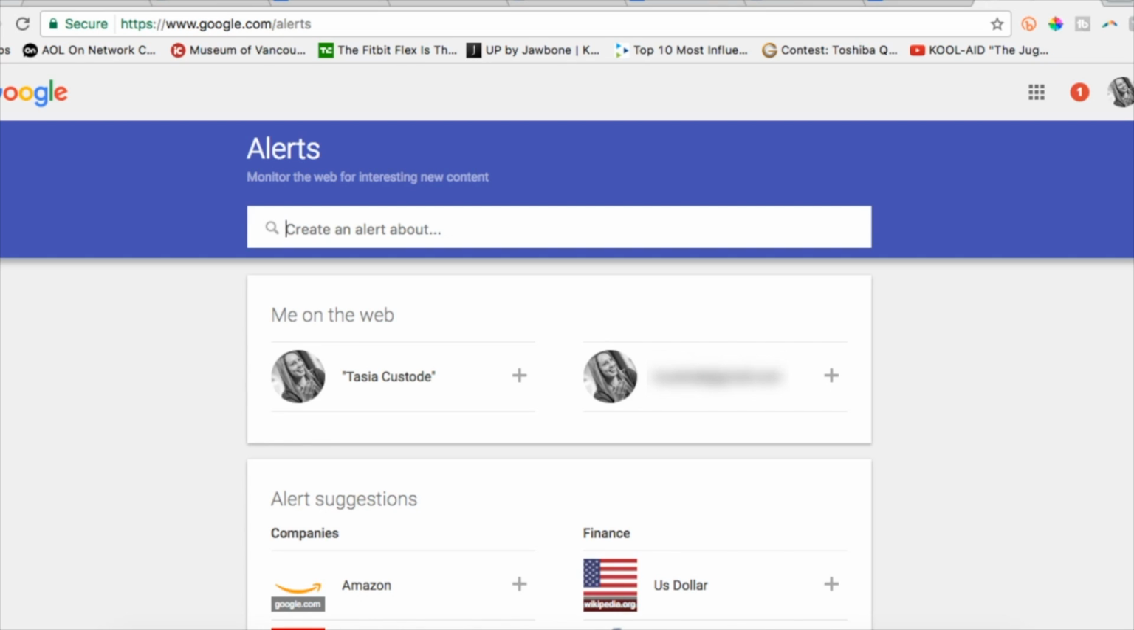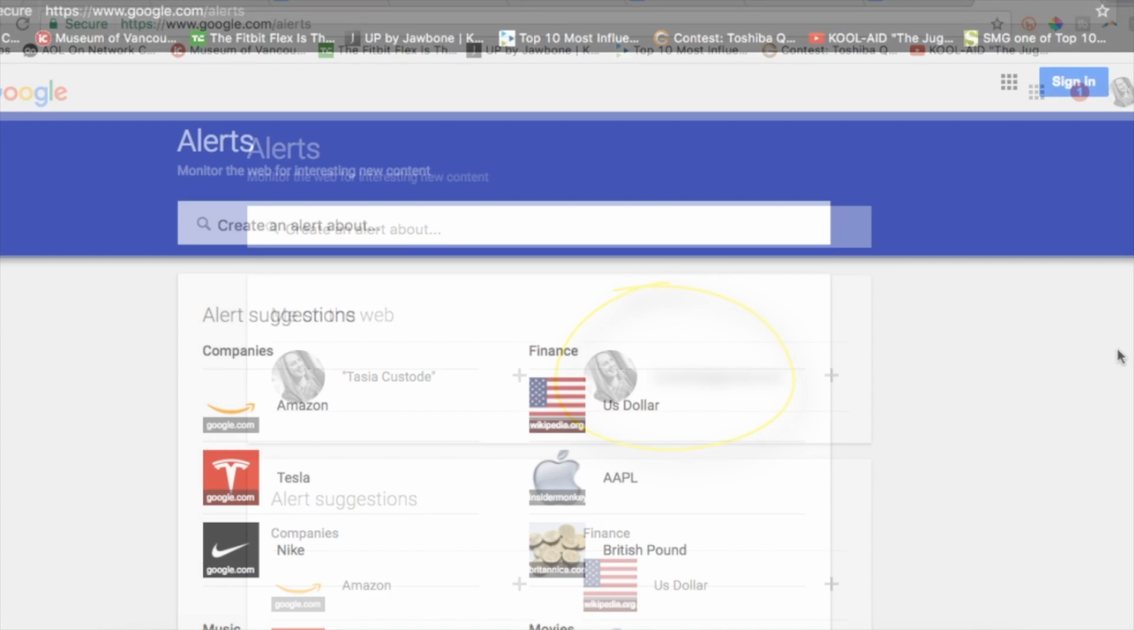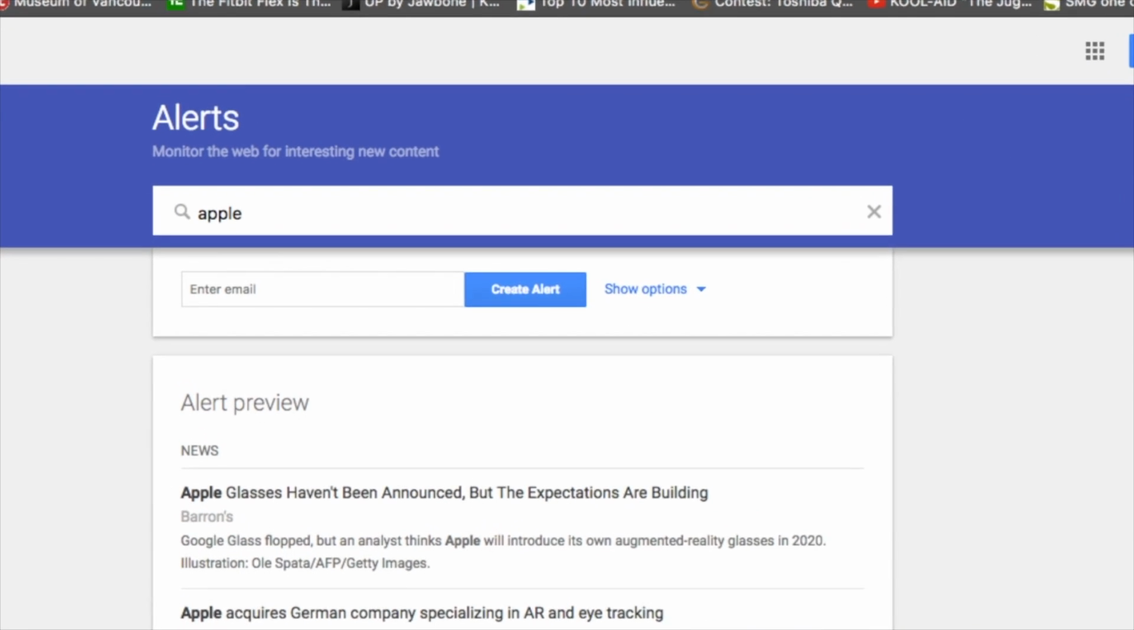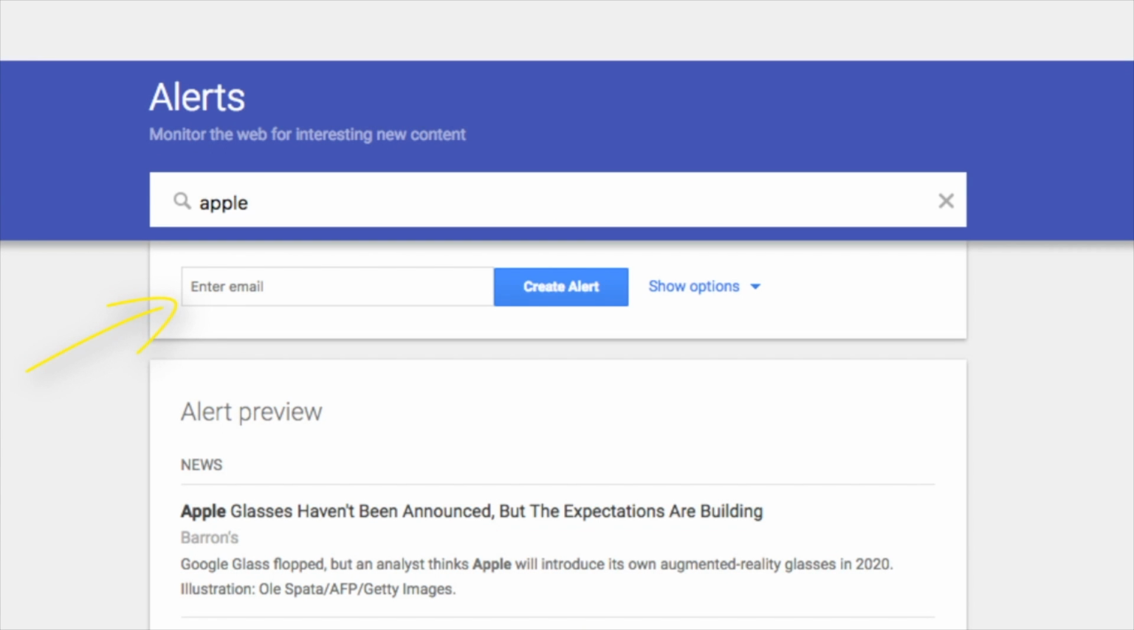If you have a Gmail account and you're already signed in, you're already going to have your email linked. If not, you can sign in from this page. So if you don't have a Gmail account, you can still use Google Alerts. Here's what your page will look like. It's very similar. You'll just fill in the email you'd like the alert to go to.